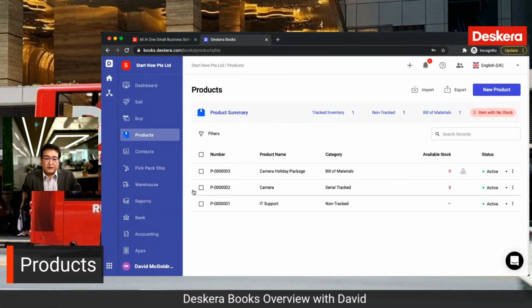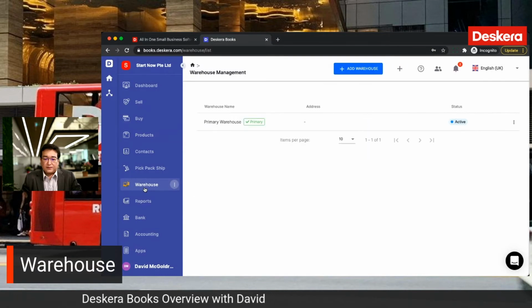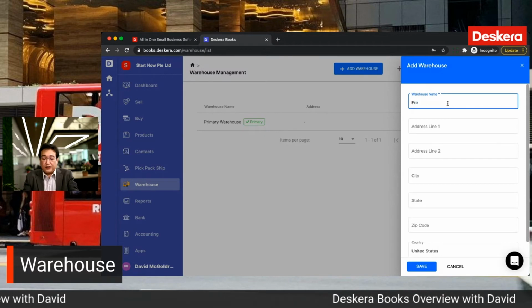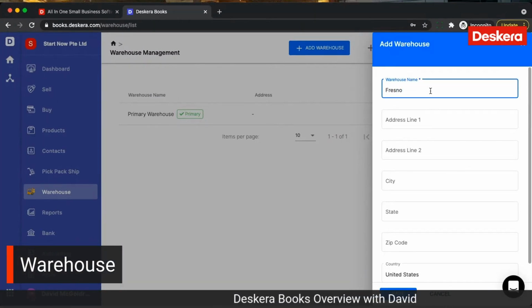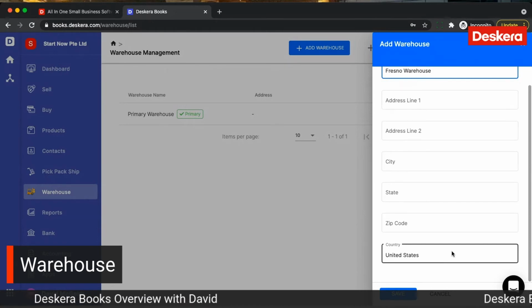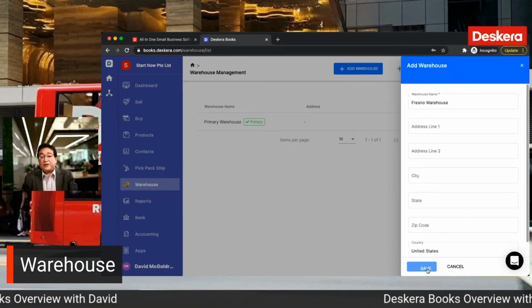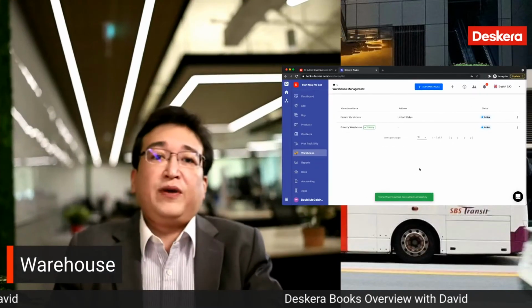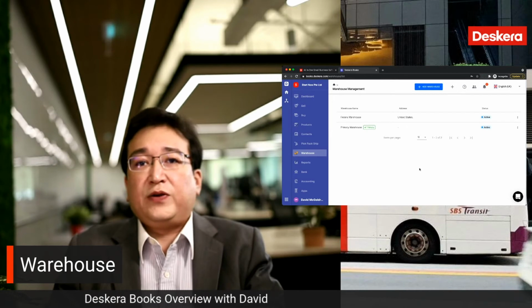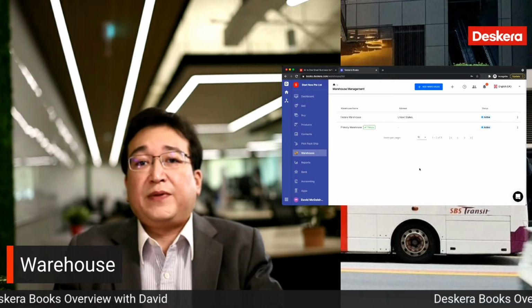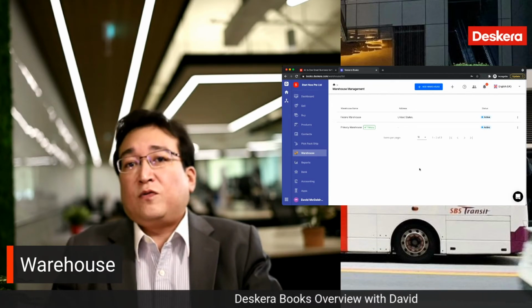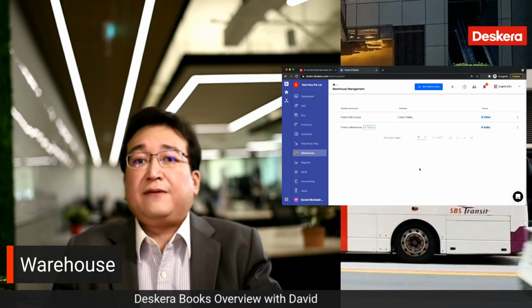Next, let's click on warehouse. And then let's add a warehouse here. I can add additional warehouses like Fresno. Add in the address line, put in the country. You can think of it as different areas. For example, you may have one giant warehouse with multiple different locations. So you can create them and add more information per warehouse. For example, Fresno Warehouse, level 1, section A. Fresno Warehouse, level 1, section B. And you can create that.